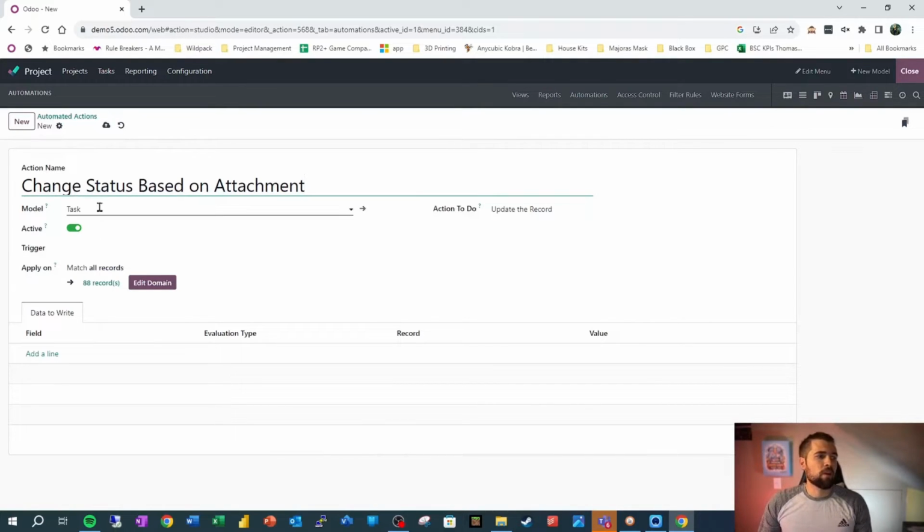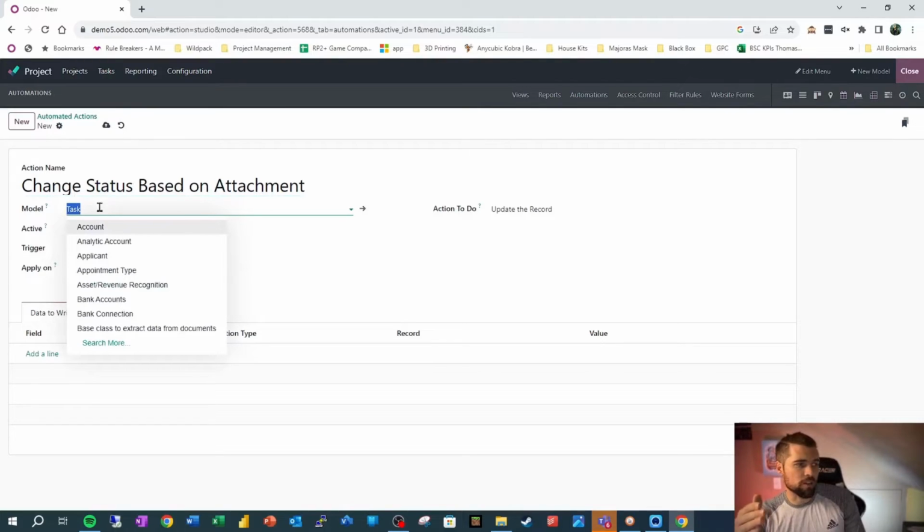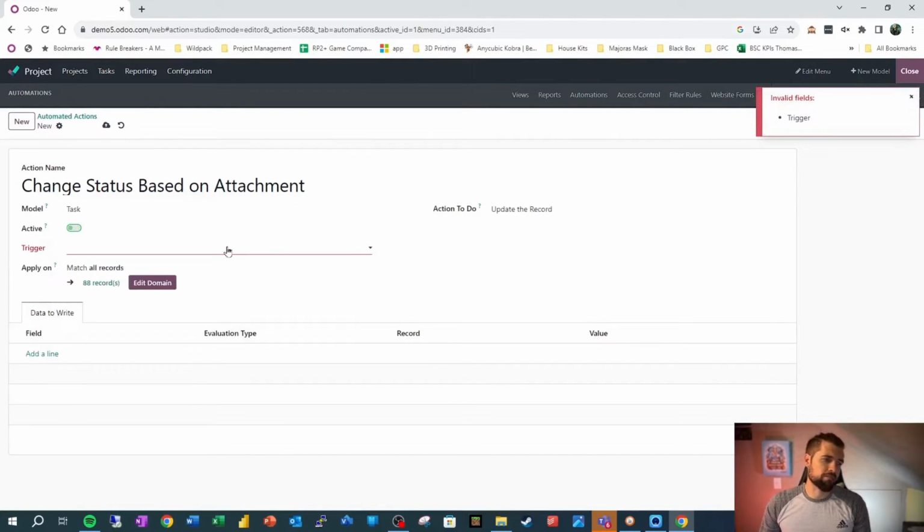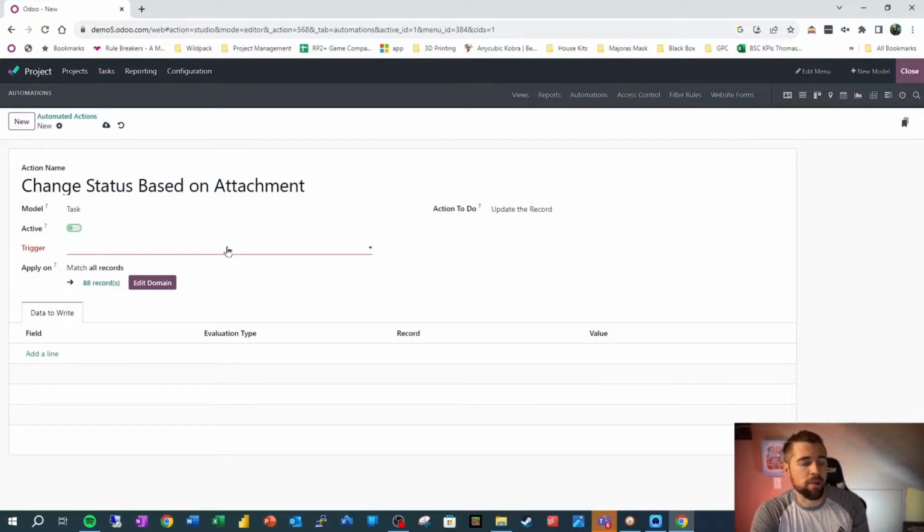Okay, we want to say, obviously, that the model is task. We came in through that, and so it defaults to that. But we can certainly say, I want this tied to a project, an account, a contact, something else. That's to say, if we have that, we can then use the information that's in that record and make changes to that record based on this.